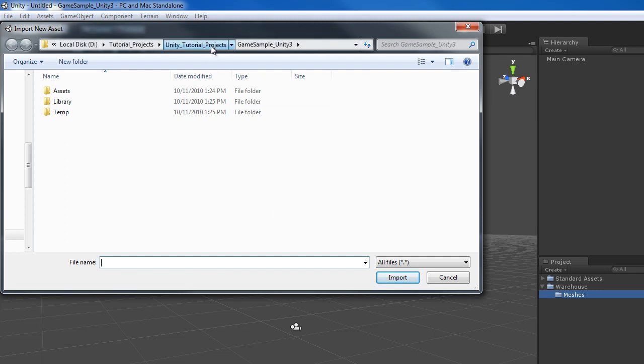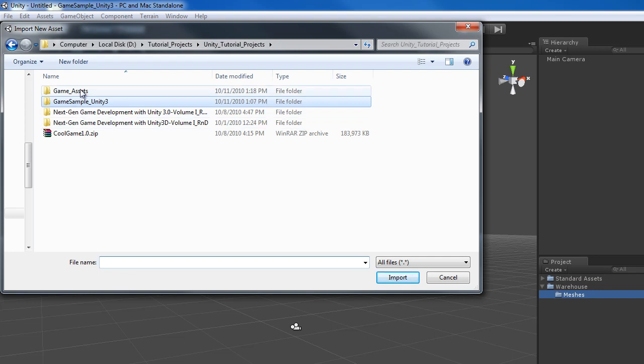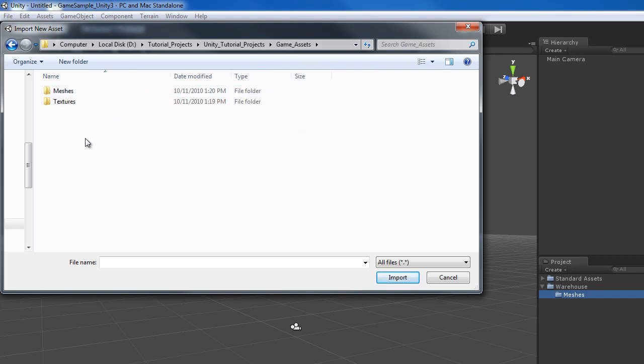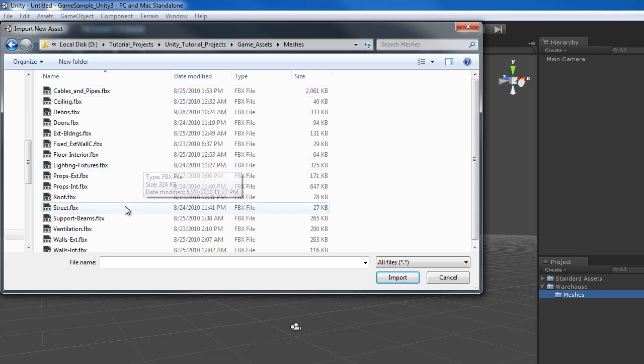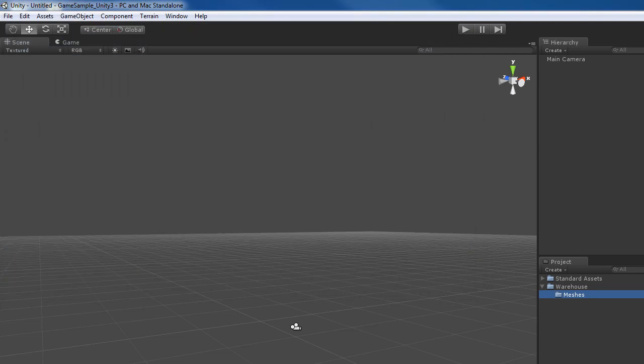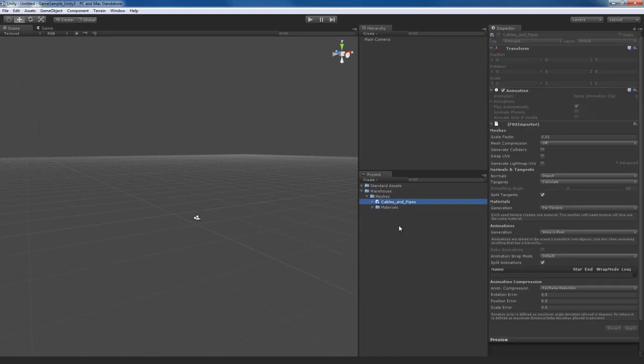I'm going to go up one folder. With this tutorial, I've included a folder called game assets, game_assets. And if you go in that folder, you'll find there's two directories in here, a meshes directory and a textures directory. If you go to the meshes directory, you find yourself quite a number of different FBX files or meshes in here that we can import into Unity. Okay, so let's start off with maybe the cables and pipes up here, the first one. Okay, so I'll double click it, and Unity is going to go ahead and import that in.